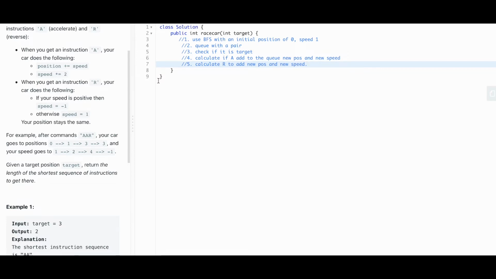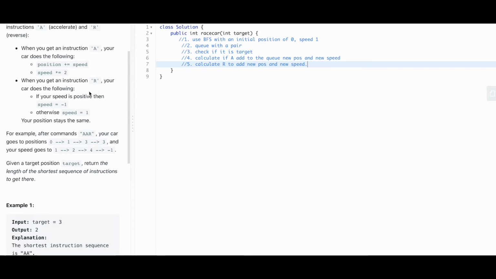Basically, if my speed is positive, we're going to make it -1. Otherwise my speed is 1. And this whole time too, we're going to use a hash set because it's easy to check with O of 1 to see if we already visited this position we're at, if we already visited the position with the speed.